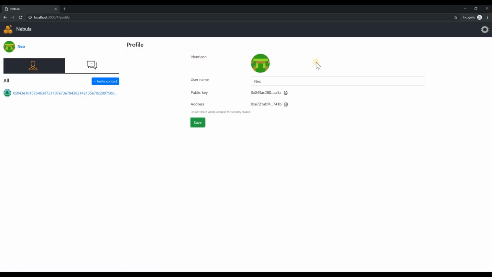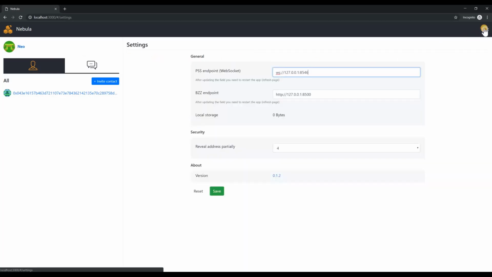There is a settings page where you can change the PSS endpoint and BZZ endpoint. BZZ is an endpoint for file sharing. Swarm opens the endpoint by default. Here is information about storage size. The dapp stores all data locally in your browser's local storage. We need to refresh the page in order to see the actual size.